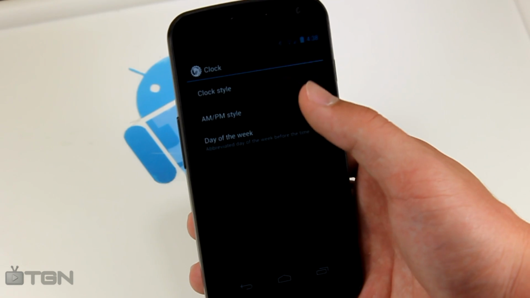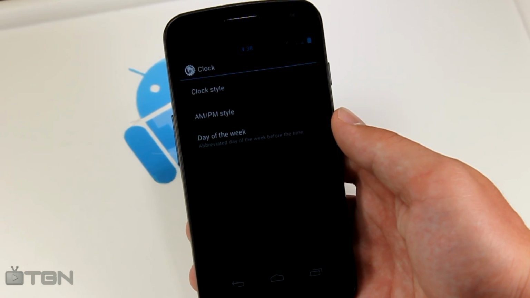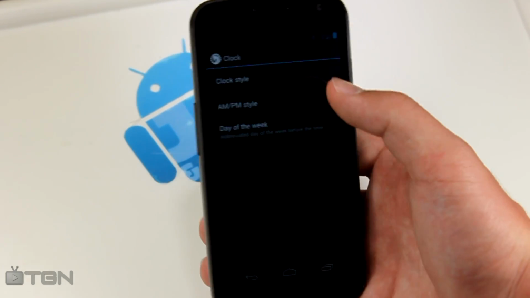In the clock, we have different styles. So of course you have center clock and no clock. So if you click on center clock, it's obviously going to show it in the center. And then no clock, it's just not even going to show the clock, just like that.